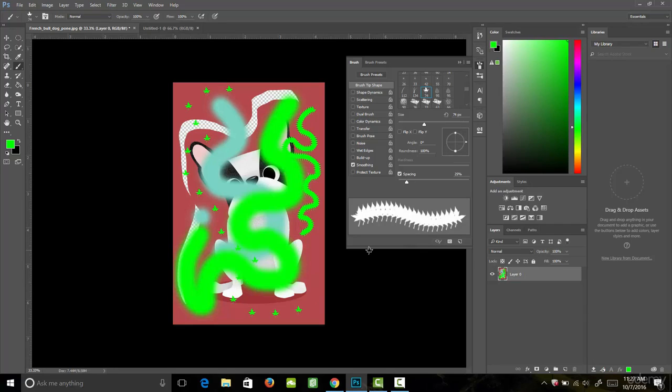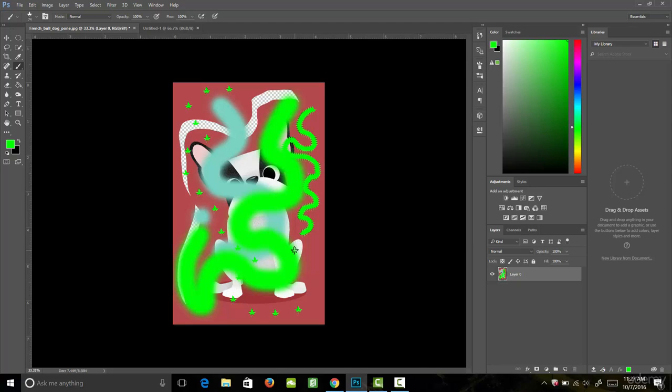Now you're probably thinking that this is going to be very time consuming to come up here every time, select your brush, change the size and the spacing. But luckily there's a way that you can do this with your hotkeys. So the hotkey to select your brush is the letter B. So if we select a different tool and then we hit the letter B, you'll see it switches over to our brush tool.